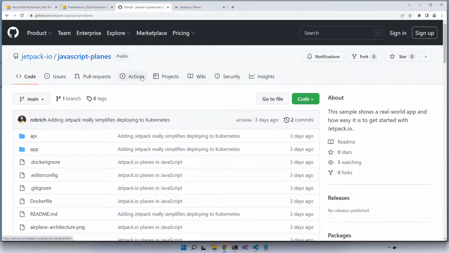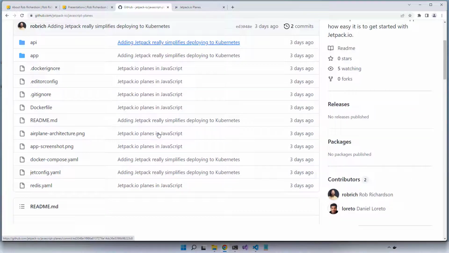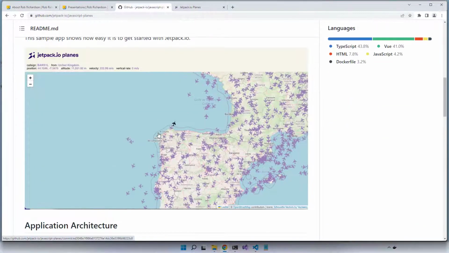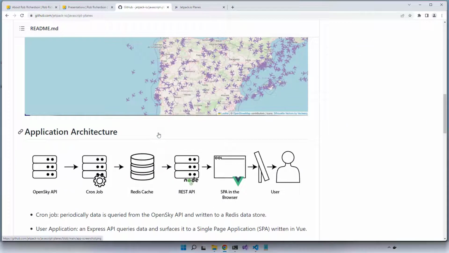Here's this application up on GitHub, so you can go to github.com/jetpackio/JavaScript planes to use this Jetpack planes sample application and replicate these results.